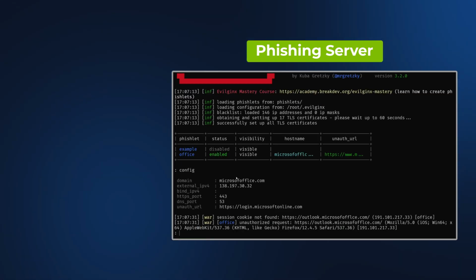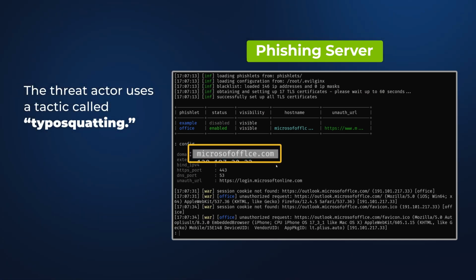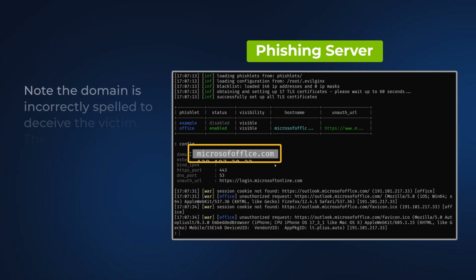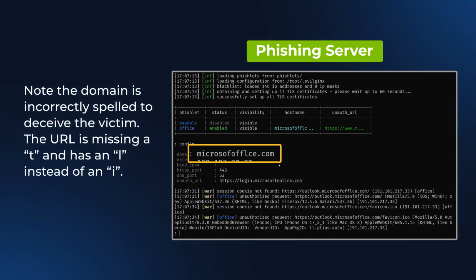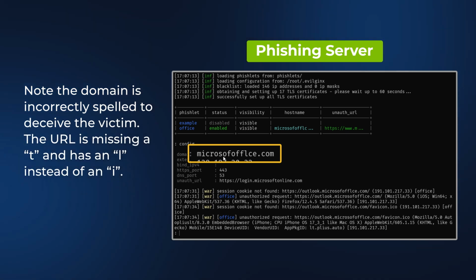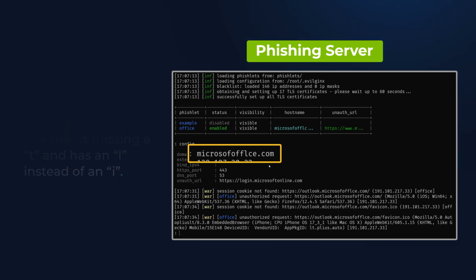Notice the misspelling and alternative spelling of the phishing domain being used. This is a common tactic called typo squatting, which plays on an unsuspecting victim's lack of attention to detail. In this case, we're using a domain which looks like it spells microsoftoffice.com, but in reality, the T is missing from the word Microsoft, and the I in office is actually an L.